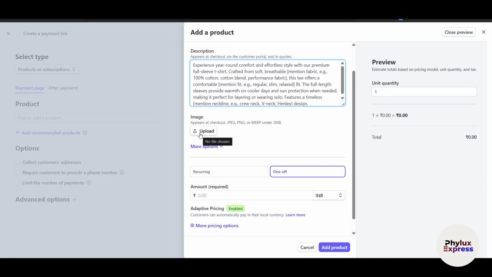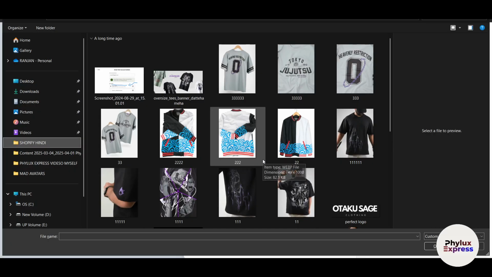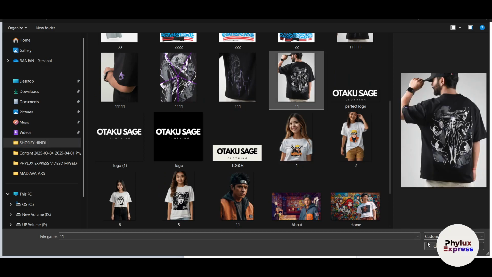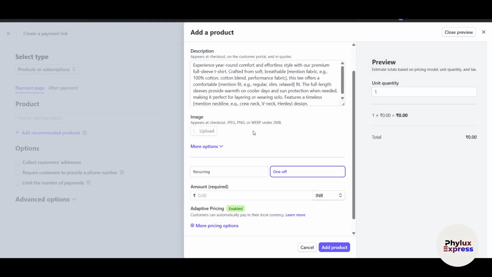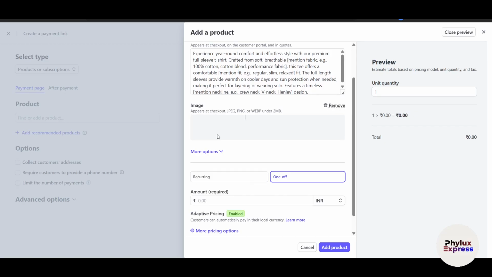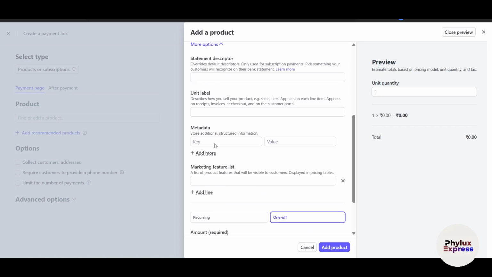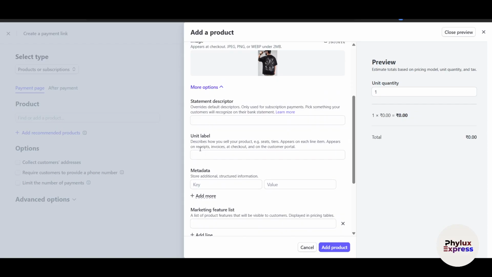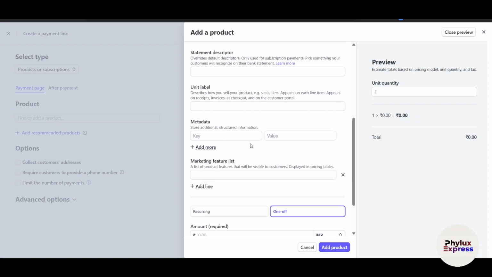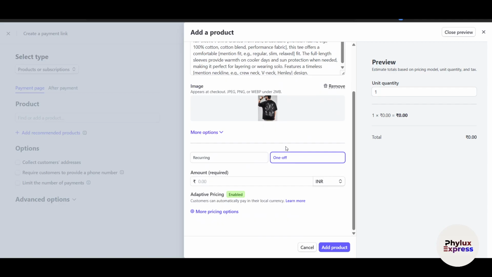Now here you just need to upload images. So let me select some of the images here. So this is an image here. I can upload as many images as I want. There's a more options section here. If you don't understand it, let it be. You can just close this section, but you can put here the unit label, the metadata, and some of these options, but it is not necessary.